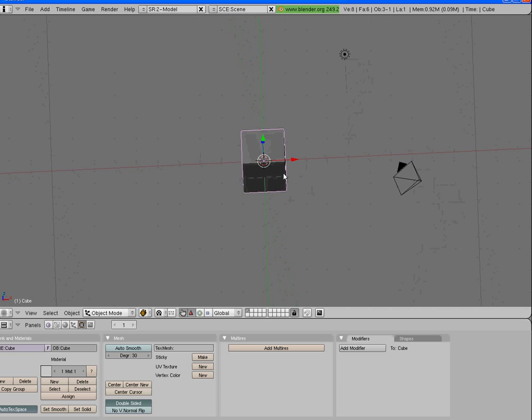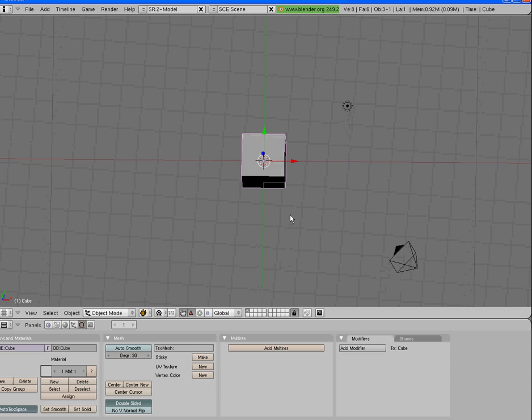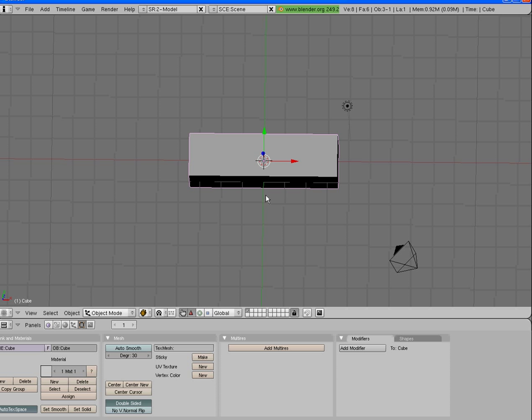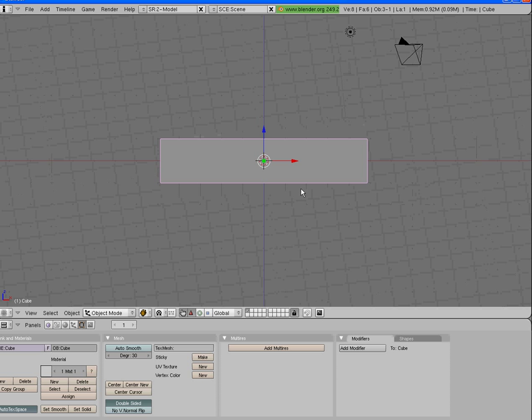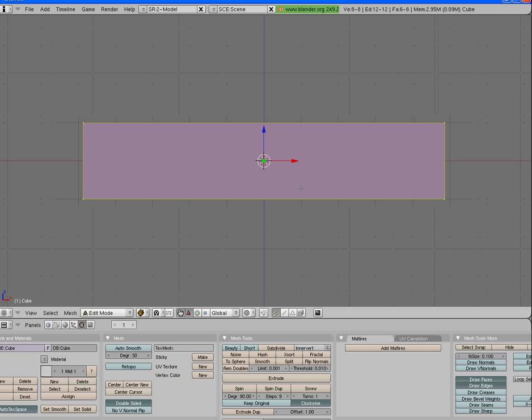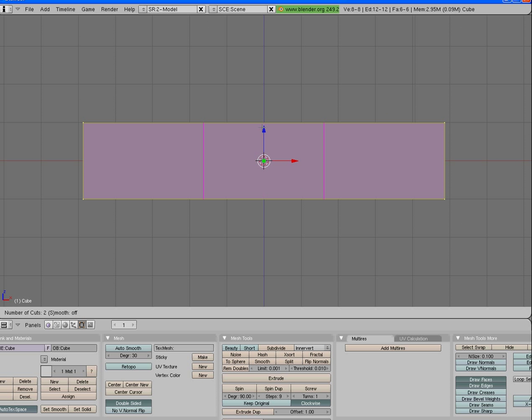So for this example we're going to use the default cube and we're going to scale it out on the x-axis with S and X just to make it a little bit longer so that you'll be able to control it easier. Then I'm going to put two ring cuts in it with Control R and scroll forward once.